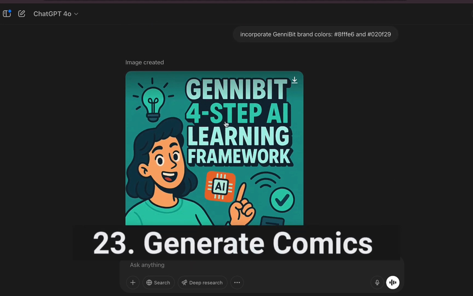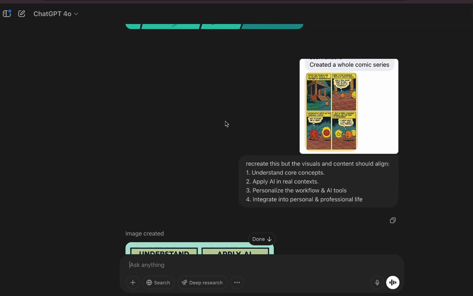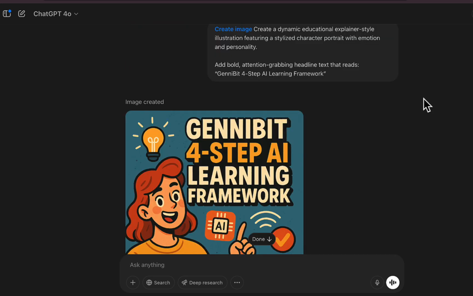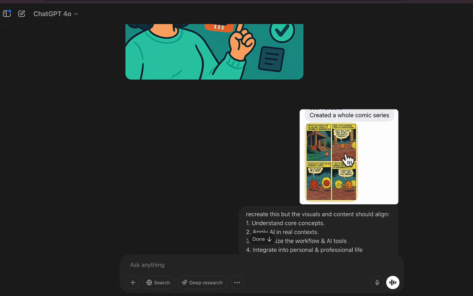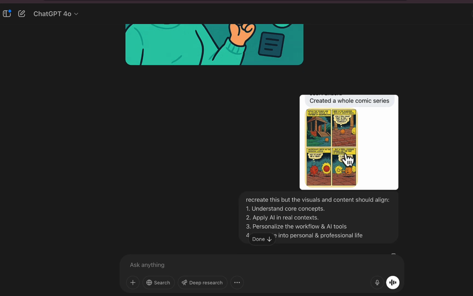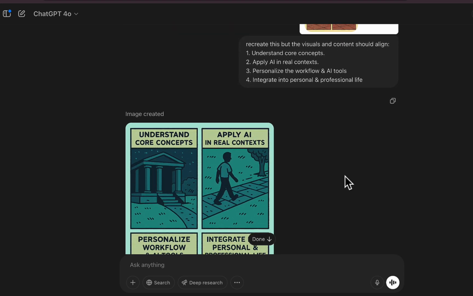So now let's look at the 23rd use case, which is quite similar to this explainer style image or illustration. But then let's say you want to tell a story in a comical way, or you want to share a piece of information in a way that people can follow from the beginning till the end. More like an explainer illustration, but in a different style, right? So you can also try this.